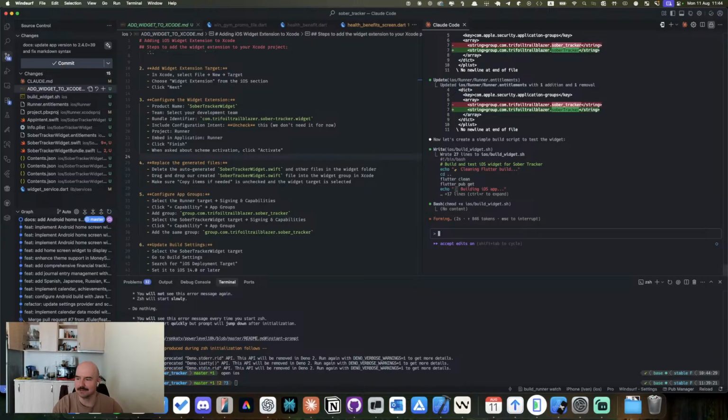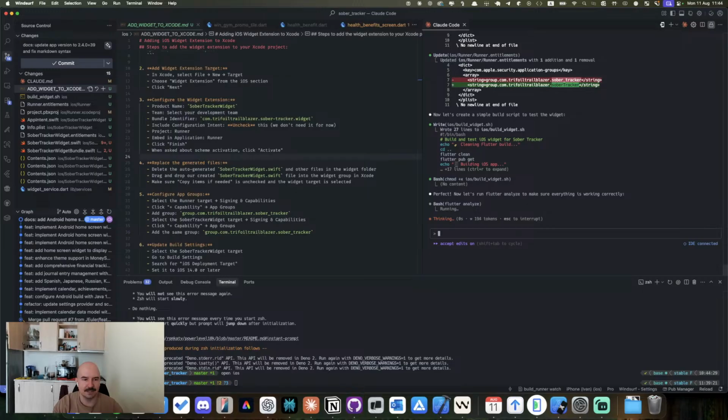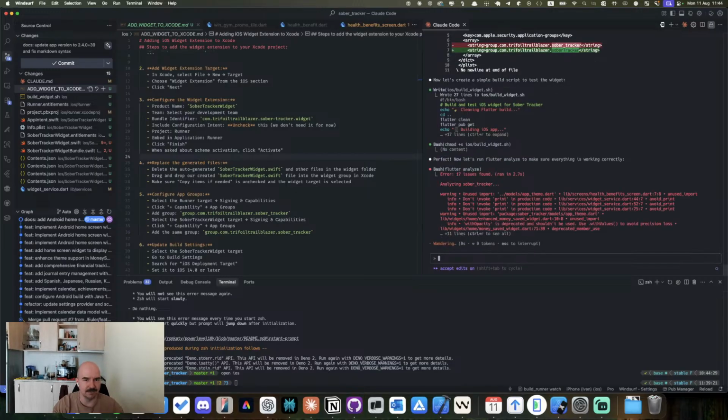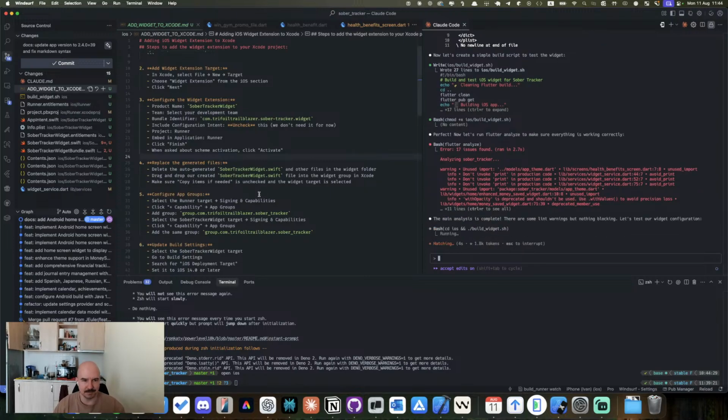So let's build this widget using its scripts it's generated. Maybe I need to do this by myself. I also need to set up the capabilities.